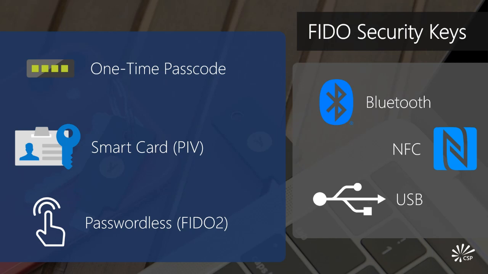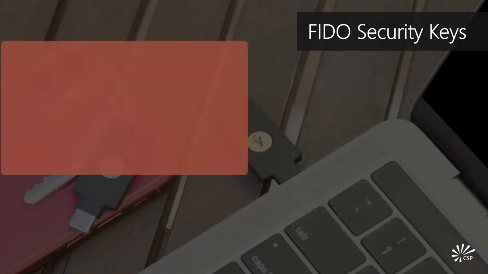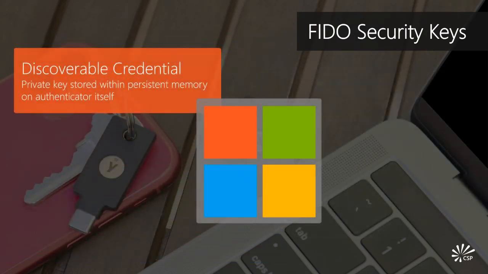They most commonly connect via USB, as pretty much every computer device out there should have some type of USB. But there are also additional interfaces. They could be near field communications or NFC, or even Bluetooth. Low energy Bluetooth has become more popular so that you don't have to plug anything in. You just have to be in proximity of whatever computer device you're trying to log into.